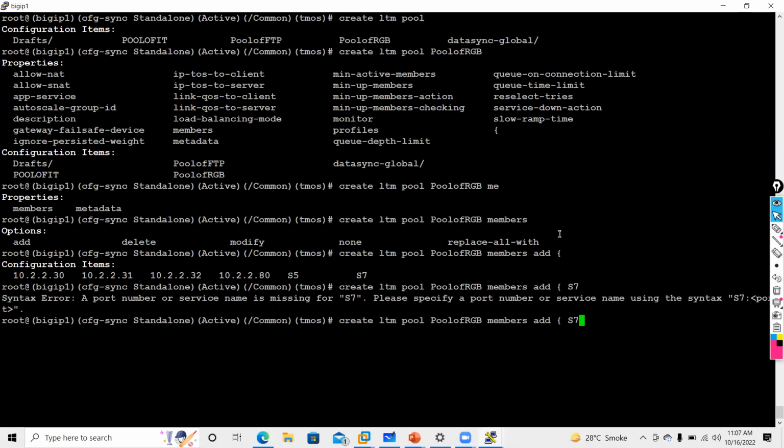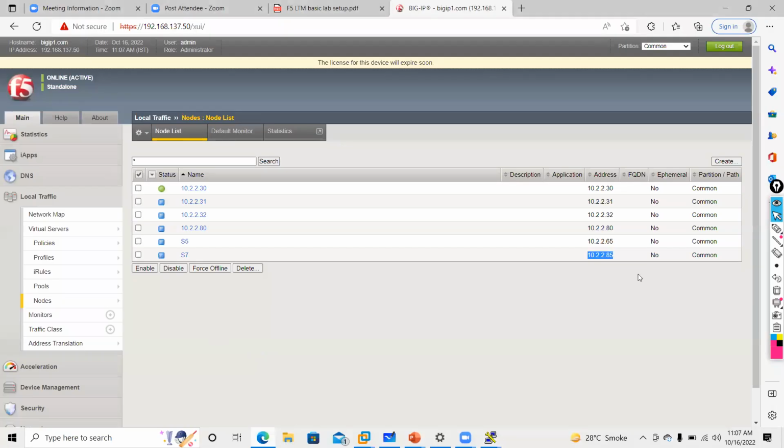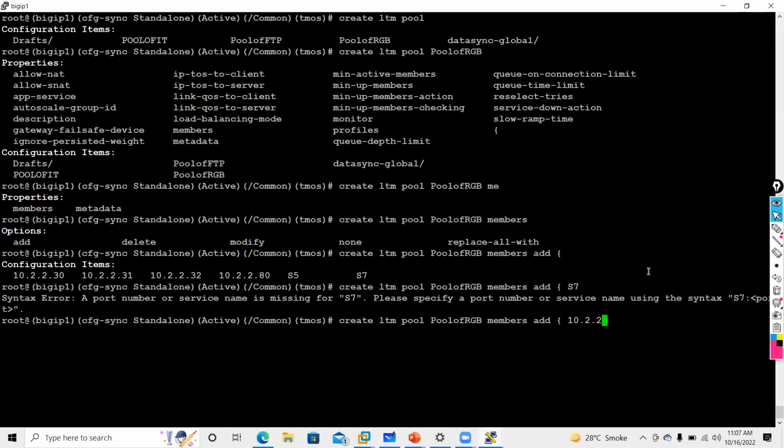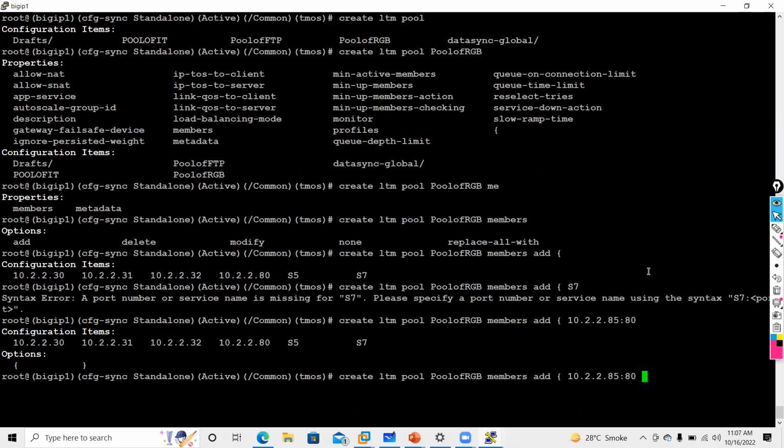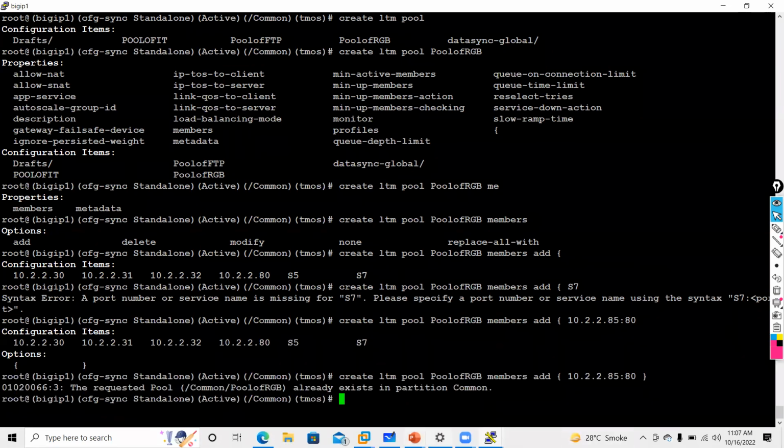So it is giving me port number is missing. So what I will do is, see here in pool member, let's say if we try 10 dot, this port 80, close. So it says that requested pool is already there.